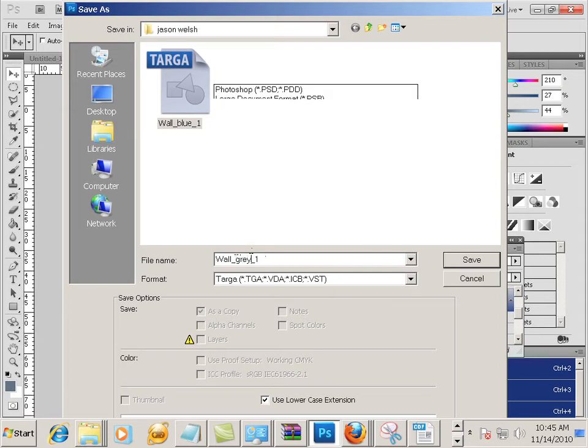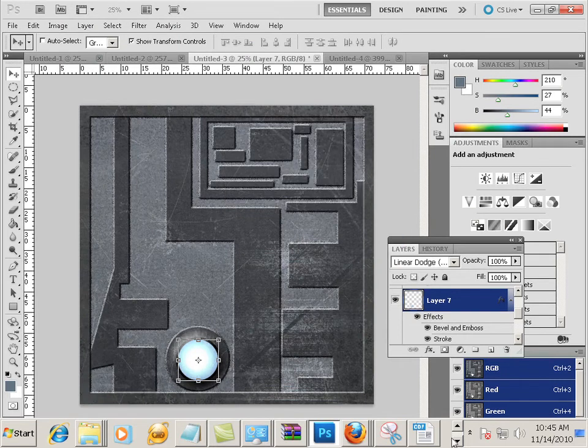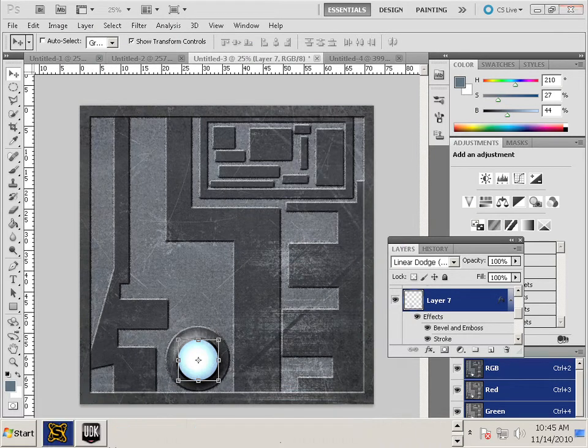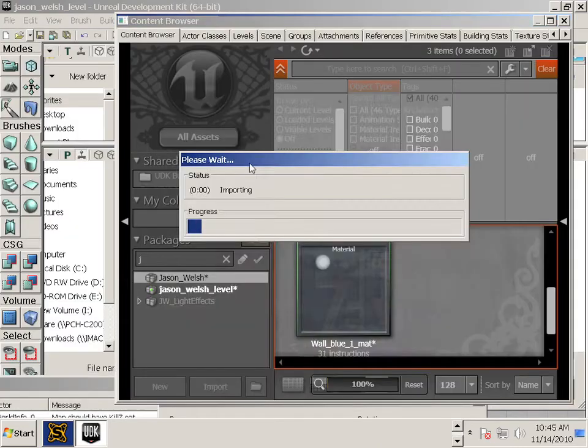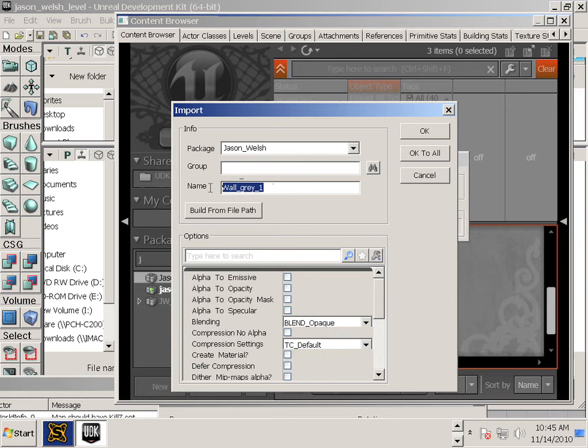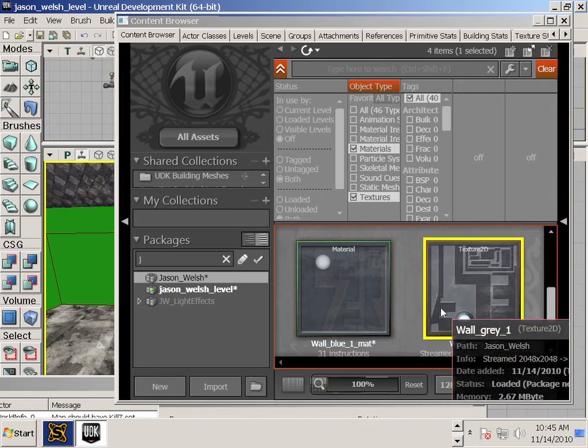It's more of a gray wall, so I'm going to name it wall gray 1. And then I'm going to go and import that in. It had to be a TGA though, so I'm going to import it. For this one, notice the naming convention stuck, so I'm going to keep that. And there we go. I got this cool new texture.